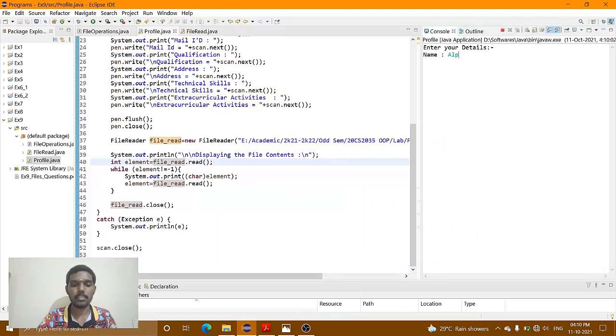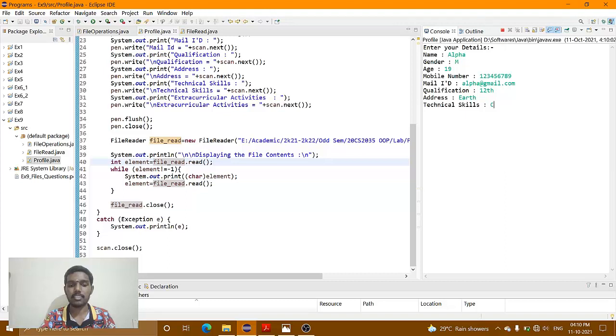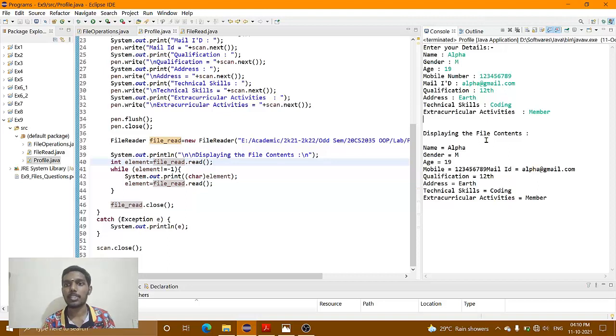Let us give name as alpha, gender as male, and the age as 19, mobile number as something, and the mail ID as alpha@gmail.com, qualification as 12th, the address as, let us give a simple one, let us say only earth, and the technical skills, let us give coding, and extracurricular activities, let us give remember by simple. At last, it prints the contents which are available inside the file.